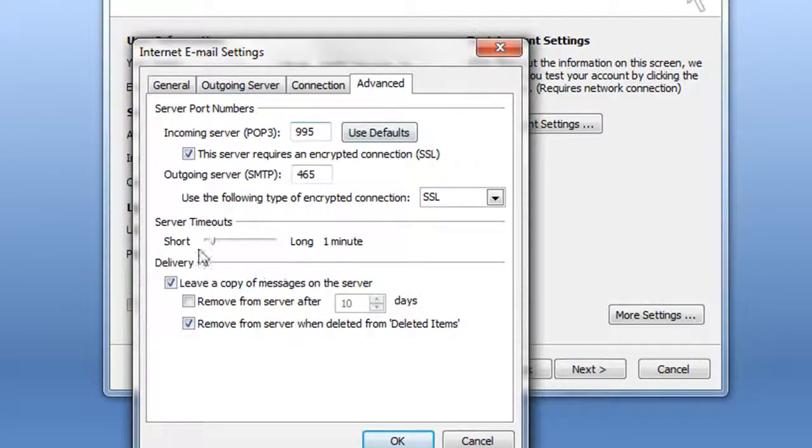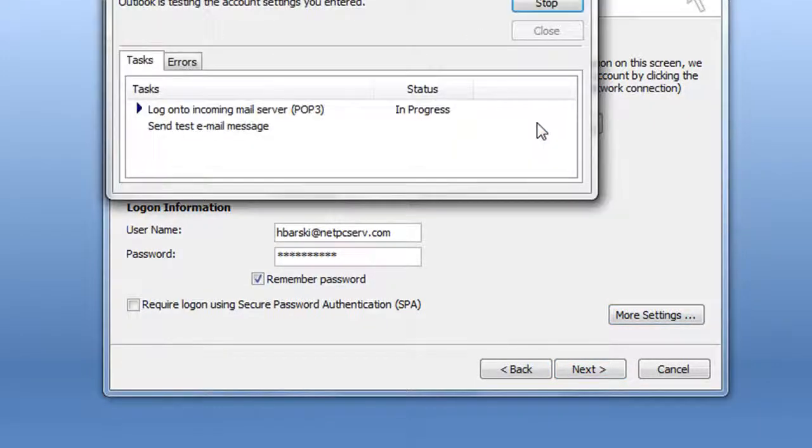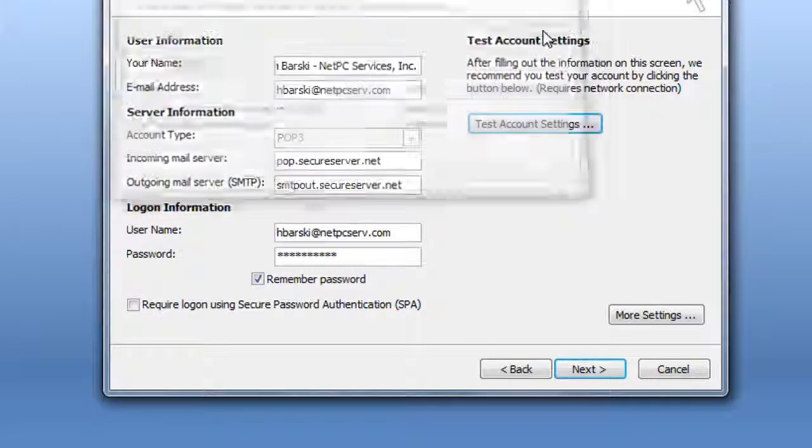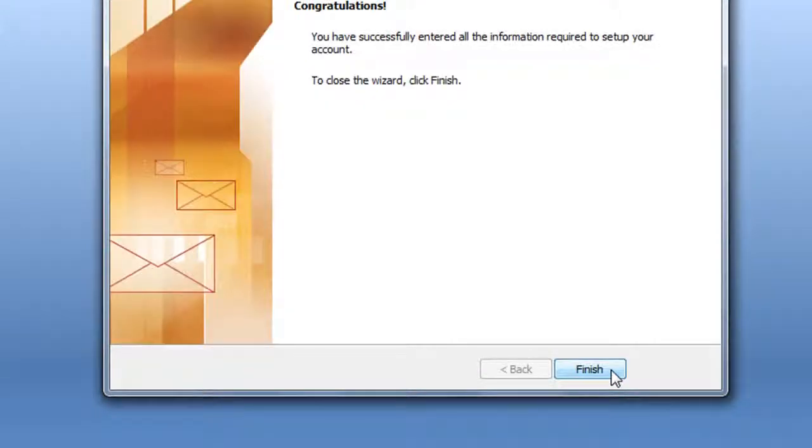Once you have all those settings set up, you click on OK, and we're going to briefly check the account settings. I'm going to click on Test Account Settings, and Outlook will test sending and receiving emails. Once you see completed, it means that your account is correctly set up and your credentials are proper. You click Close, and once you click on Next, congratulations, you have successfully entered all the information required to set up your account.